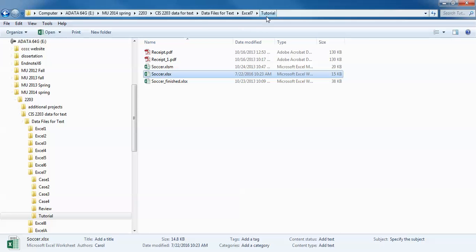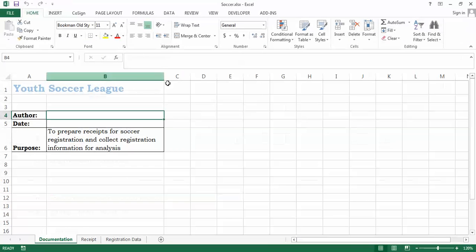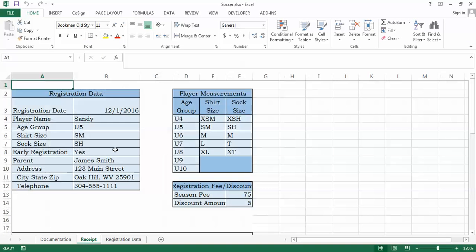This is the Excel 7 tutorial. We open this file. In this file, here we have B3, this is the date. Here we have B4, this is for plane name. So in Excel, for cells we have a default name. Like this one is B4. This one is B5.